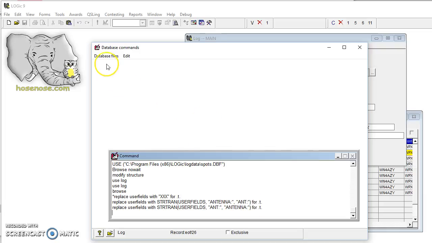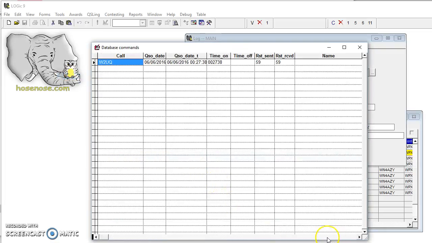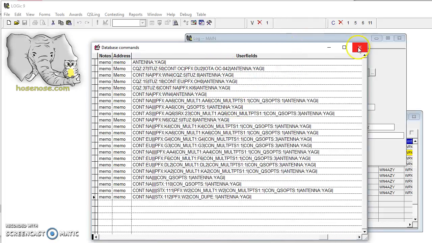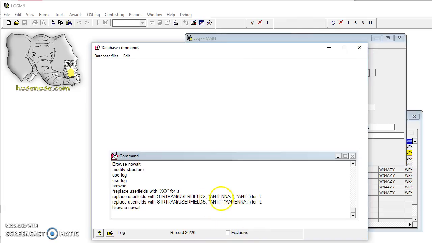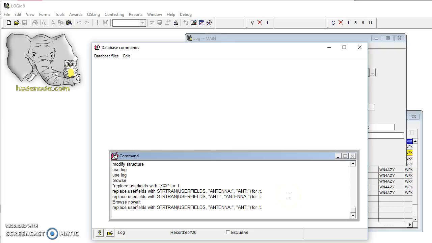Okay, I go to browse, and there it is, antenna. I'm going to change them all back so my test data isn't mixed up. So I'm going to go back, do this now, and look at it again. It's all antenna. So using the expressions and functions help in logic, there's a lot that you can do here. Thank you for watching.